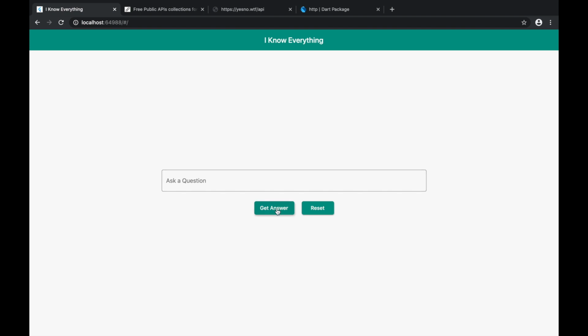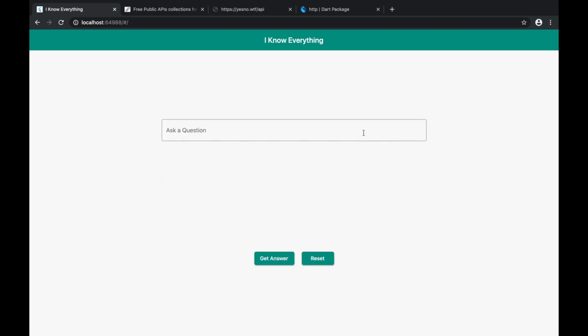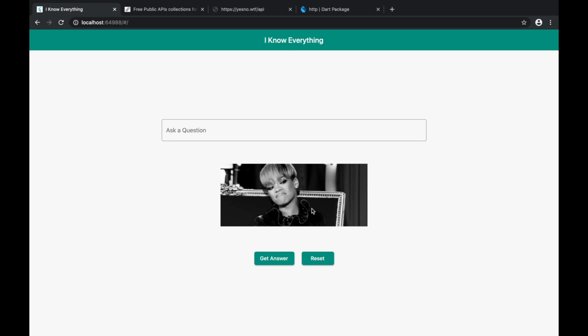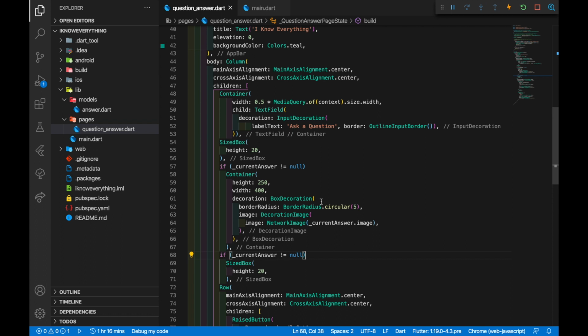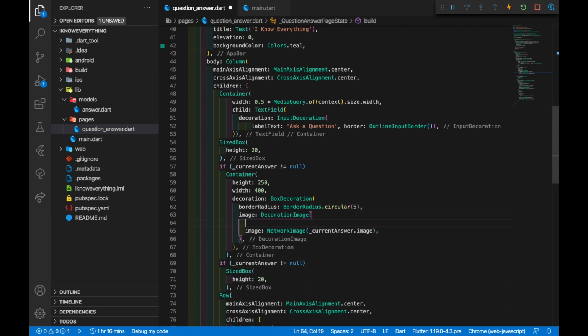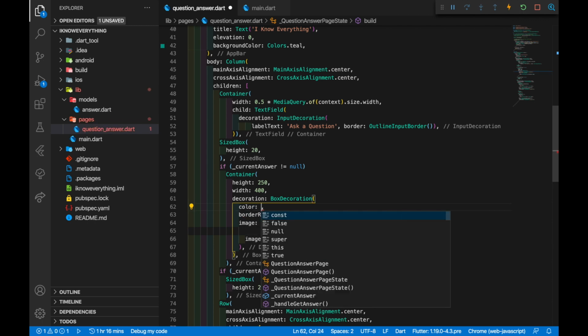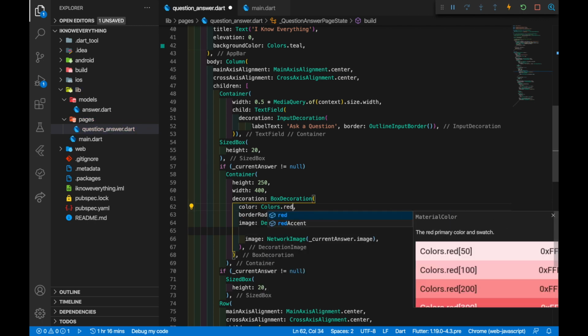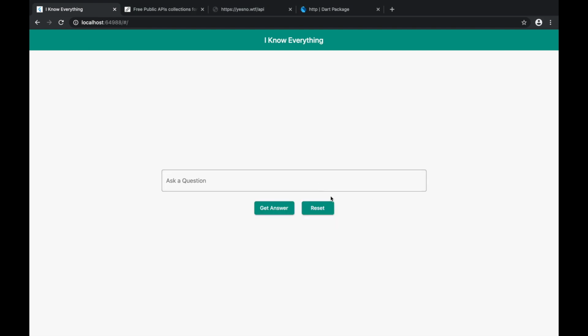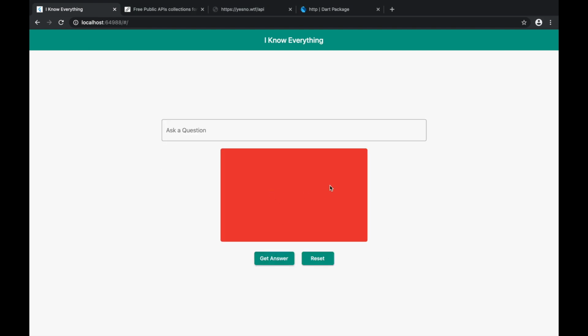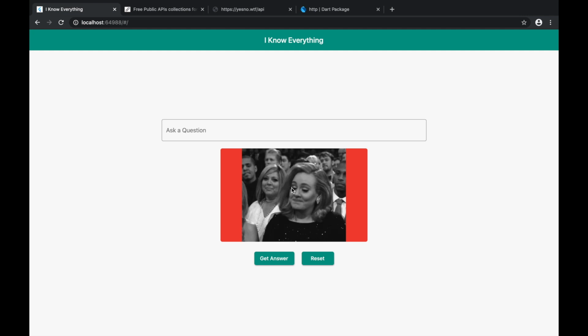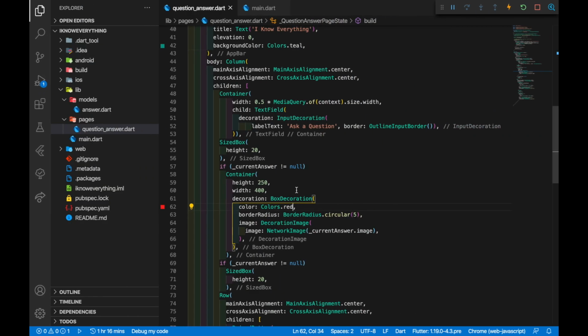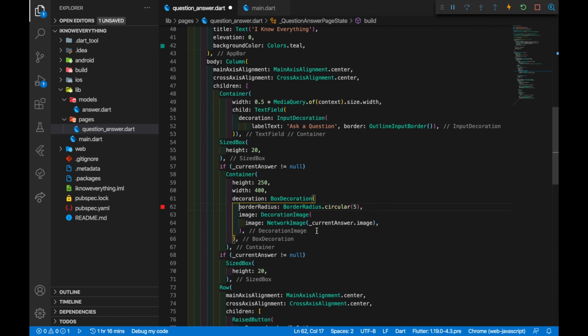But if you press the get answer button now, as soon as the current answer becomes not null, you will get this. And also right now I can show it to you that inside this decoration image, I mean if we quickly assign a color property to this container, let's give it colors.red, you can see that the container is this much, but the GIF is not taking the entire space available. So we do not want that, we want it to cover the entire container.